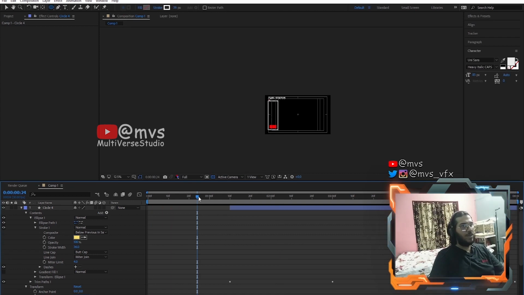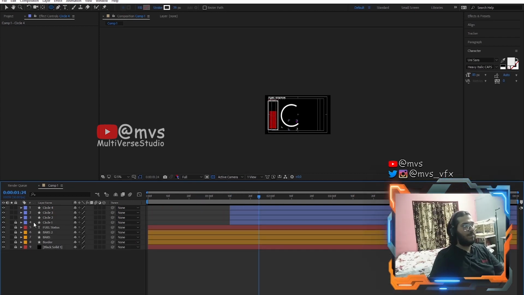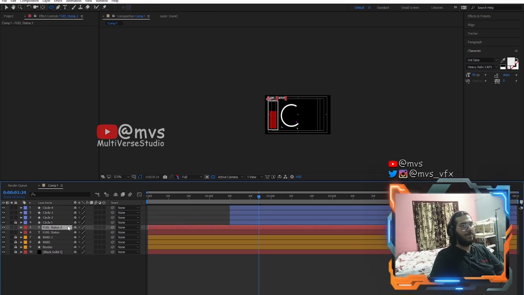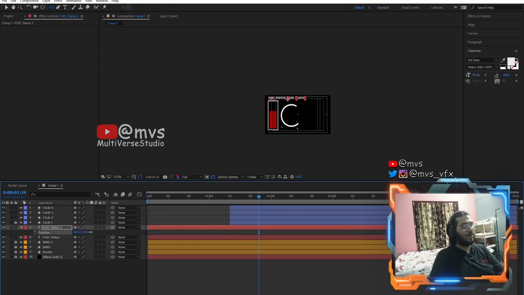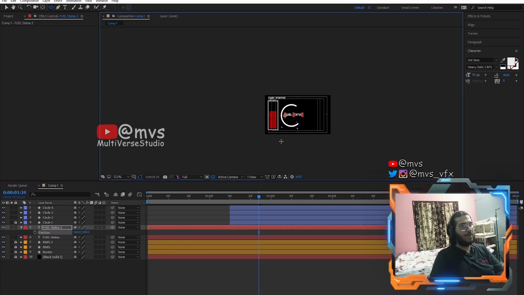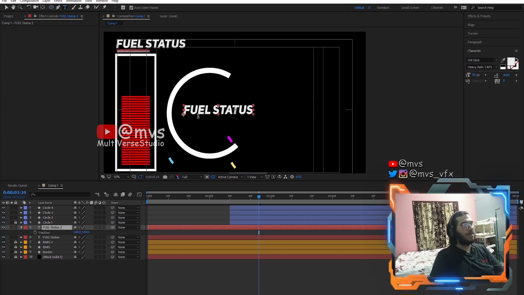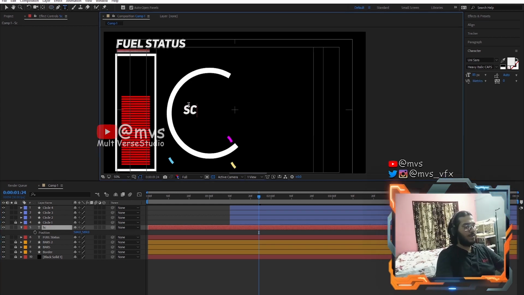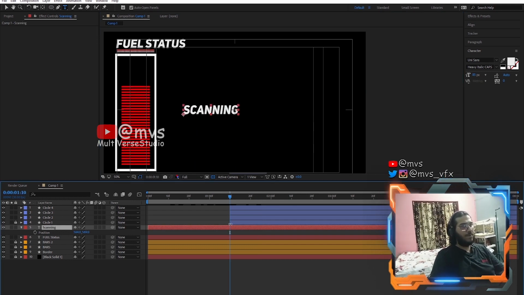Okay, so we need more bars and we need more text over here to determine what's going on. Uncheck this lock, duplicate it by pressing Ctrl plus D. Press P on the keyboard to bring the text over here, just like this. And let me just type here. Scanning. Okay, so every HUD should scan.